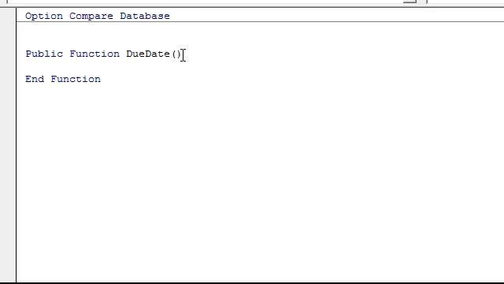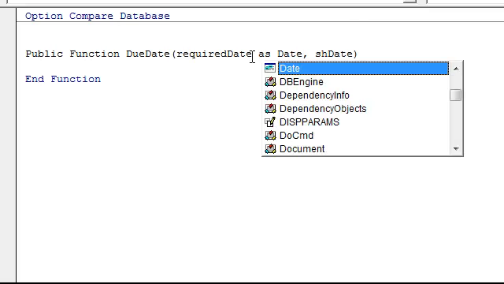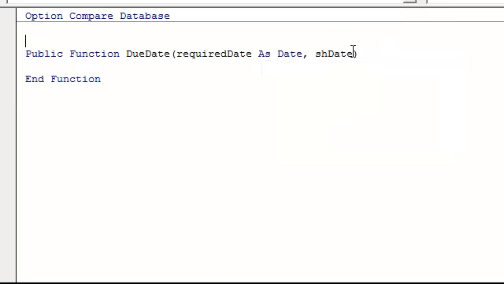In DueDate, we're going to have two parameters, and one's going to be the required date. You get to make the name of this up. So one's going to be the ship date. So let's just say you just want SHDate. It does not need to be the same name as the fields. But I am going to put in here As Date, so we know the data type.